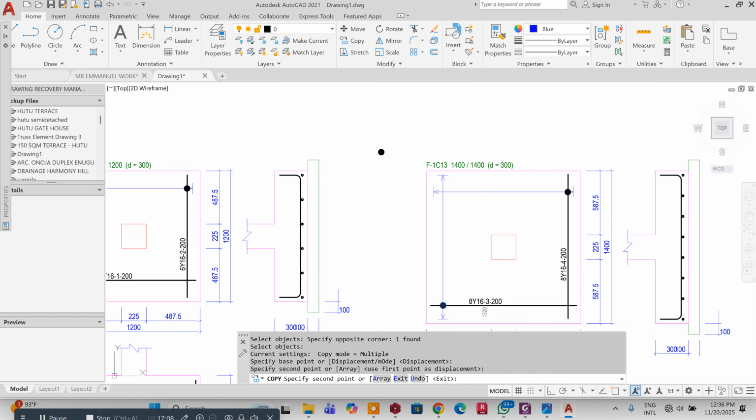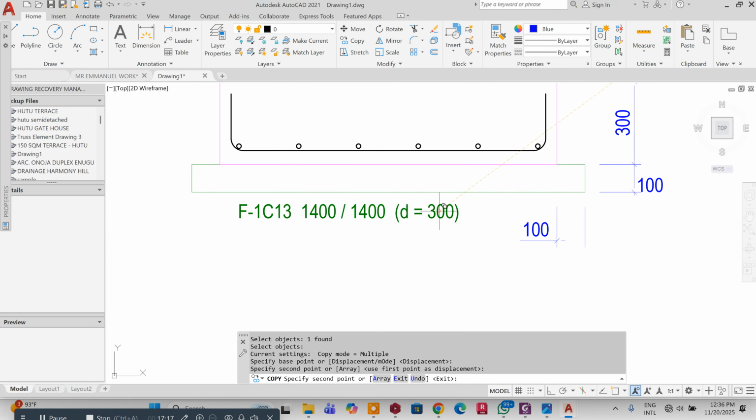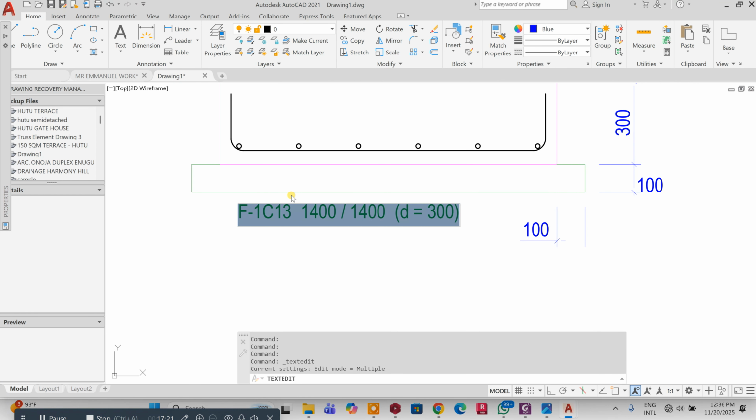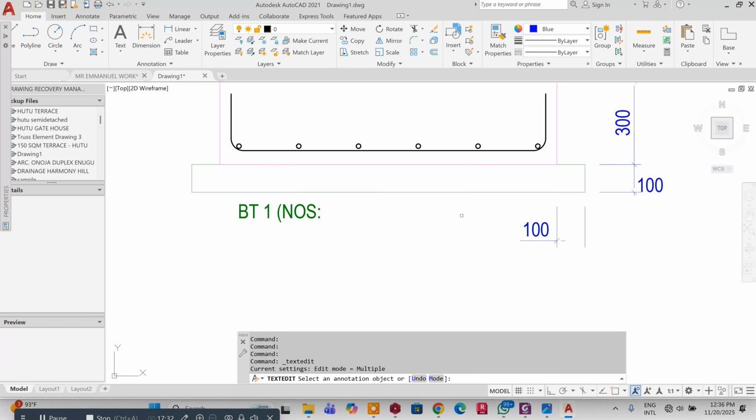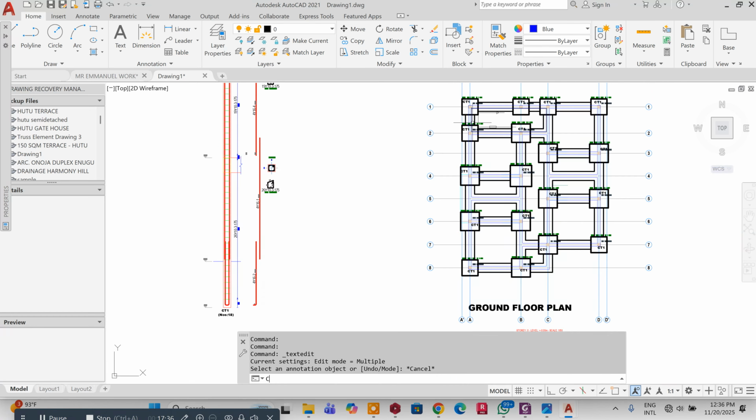So I don't need this at the top, but I can still make use of it. I can say copy. Maybe I will use this, this will definitely be my BT1. So BT1, then bracket, numbers. The numbers are not defined now. So the next thing I will do is, let me copy this.